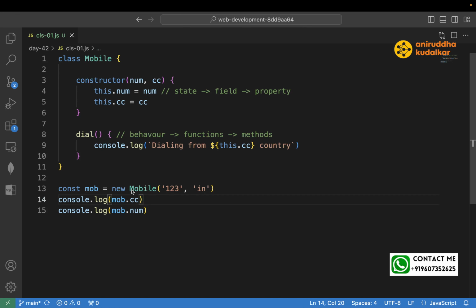Constructor, dial, a new keyword over here. Can you see the new keyword? You have written something called Mobile, given the data, and used this. The class keyword is new for you, the constructor keyword is new for you, but the new keyword is not new for you. We already have seen it at the time of constructor functions. Dial is any function, but if you see over here, there is no function keyword before dial.